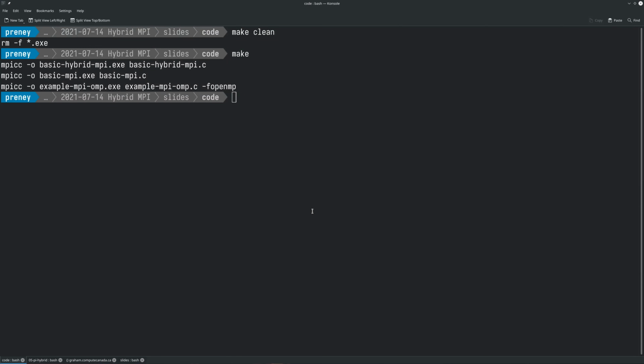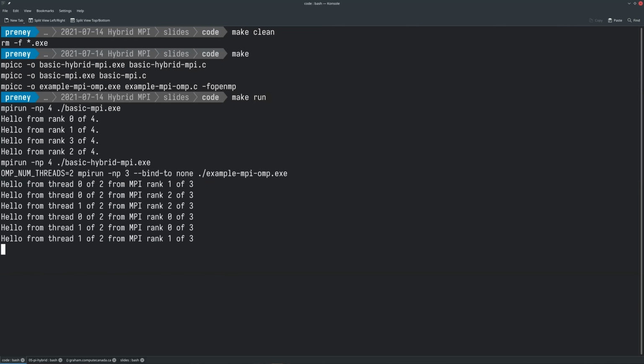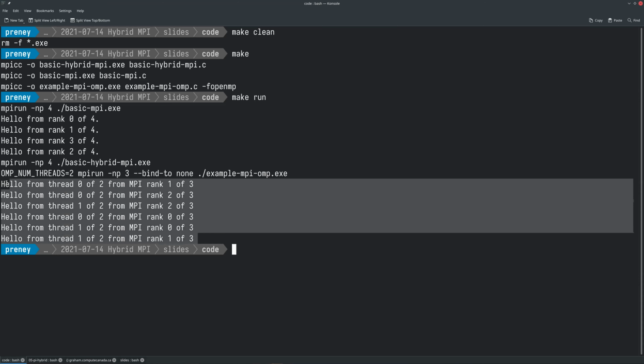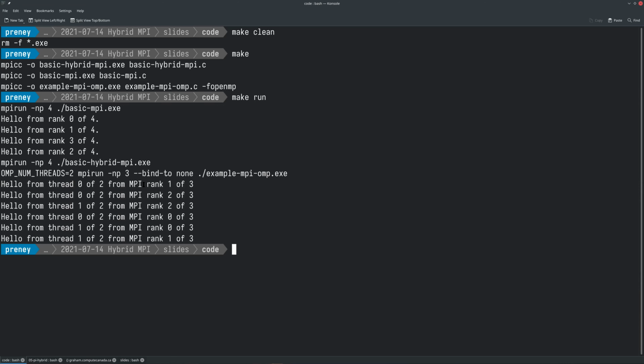So I got code here. Click in the right window. Let's take a look. So this is the code I presented in the slides. And you can see here the hello from rank and all this stuff. That's normal basic MPI stuff. The hybrid MPI code does compile, it's just a check here. But the part I want to talk about right here is hello from thread 0 of 2, from MPI rank 1 of 3, and then hello from thread 0 of 2 from rank 2 of 3. So rank 2 and 1.